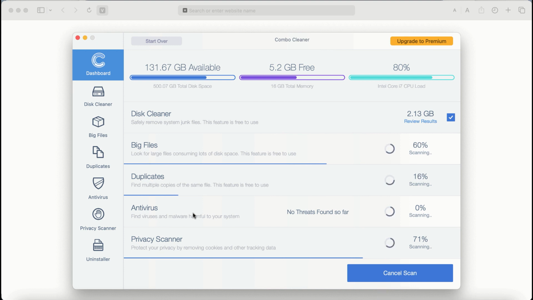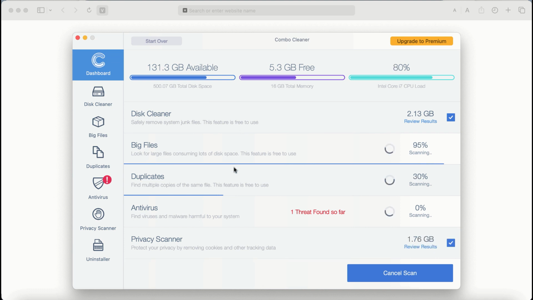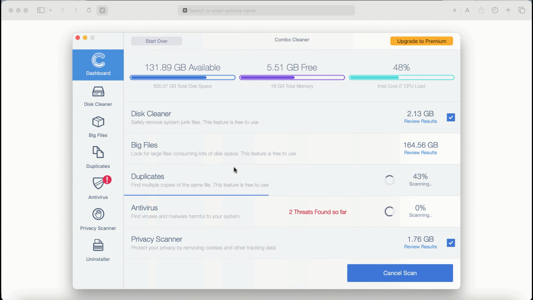There are some other features that require premium license. They are antivirus, privacy scanner, and uninstaller feature. The scanning duration depends on various factors, of course. It may depend on how infected the computer is, it may depend on how many hard drives are being scanned at the same time, and it may depend on some other factors too. So take your time. Wait until the scanning by Combo Cleaner has been successfully accomplished.